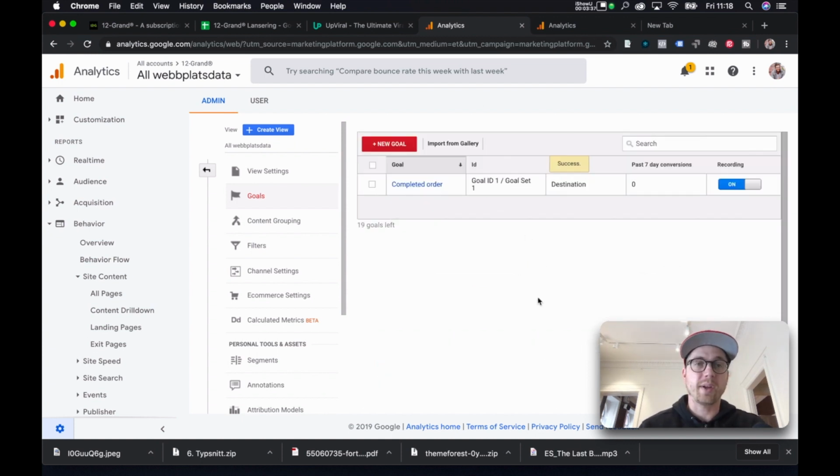There are 20 for every view. You can set up 20 goals, which is good. But now I have a goal set up at least, and it didn't take that long to do that, did it? Now I can continue.